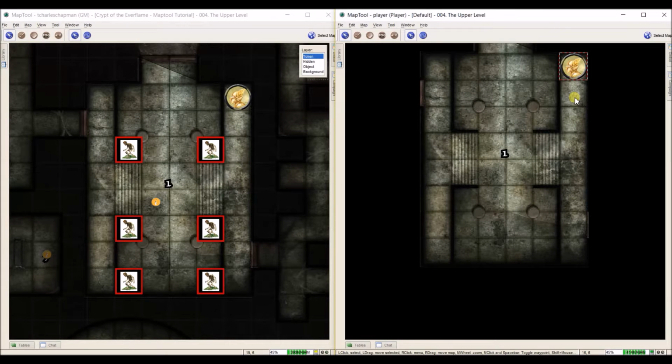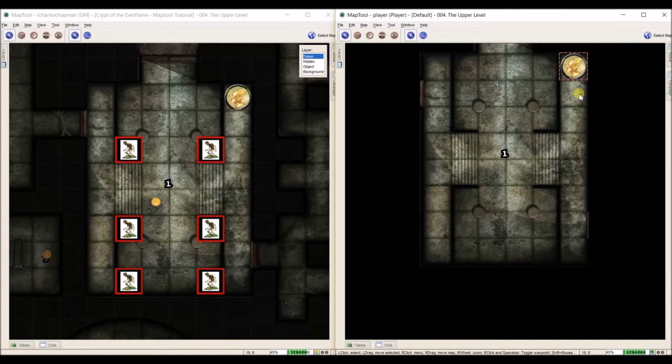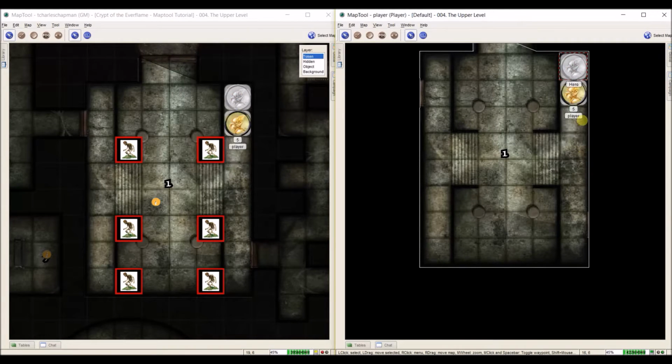Now you can turn off the movement distances by hitting Ctrl D. So if I hit Ctrl D and then I click and drag this again, there's no player distance or movement distance in this case. And to turn it back on, I just hit Ctrl D again and it turns it back on. One last part about movement I should talk about.